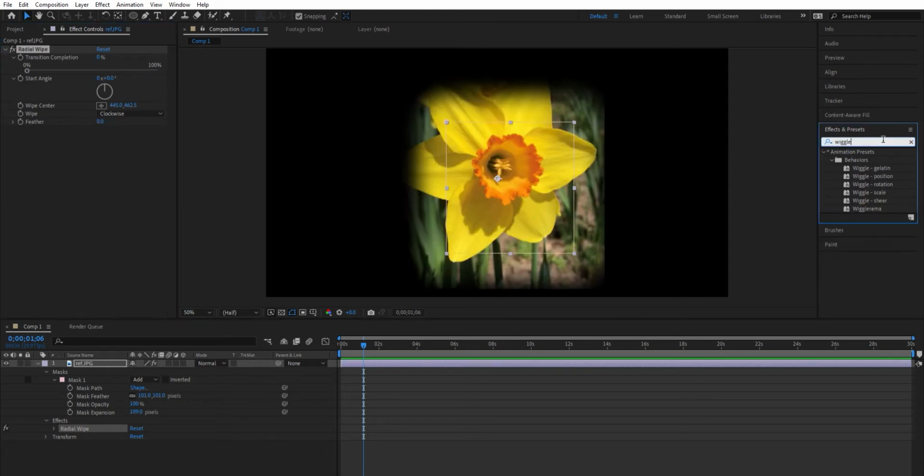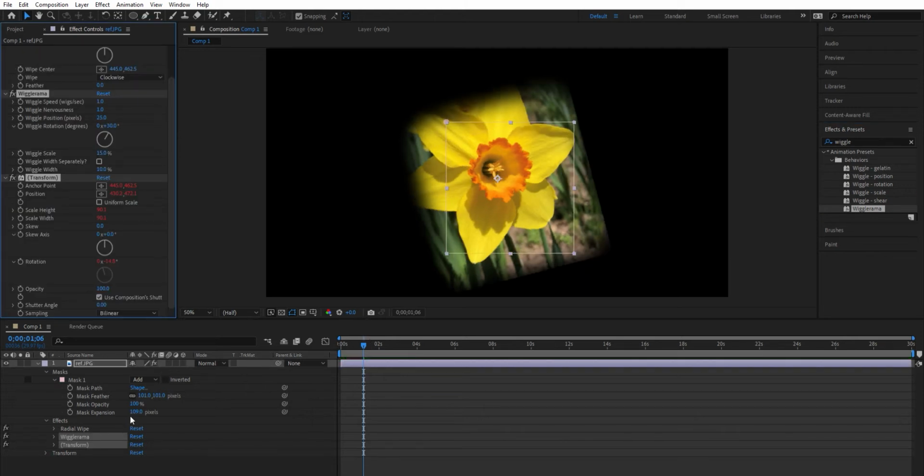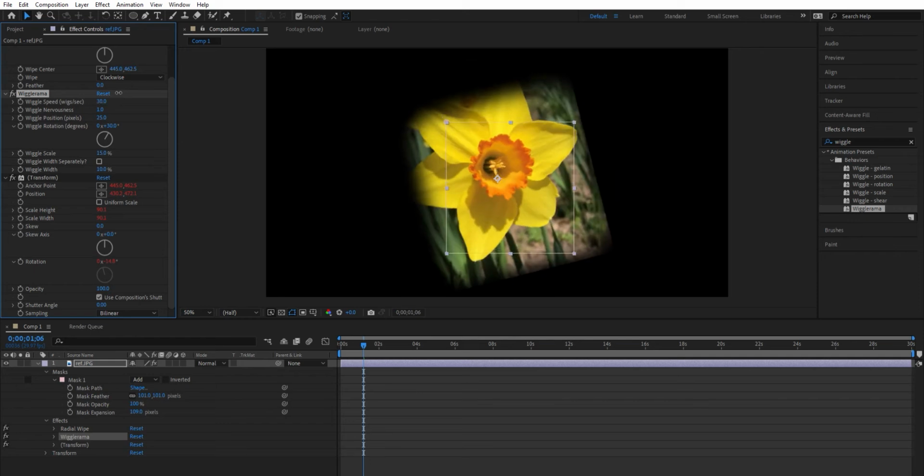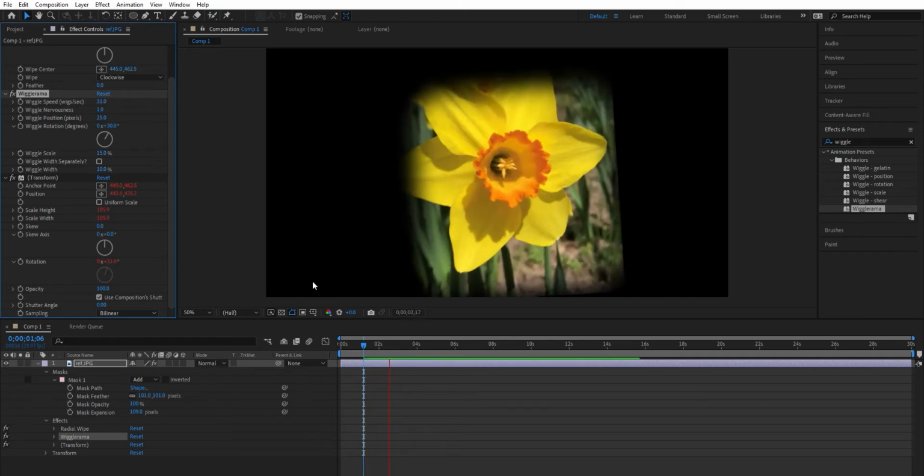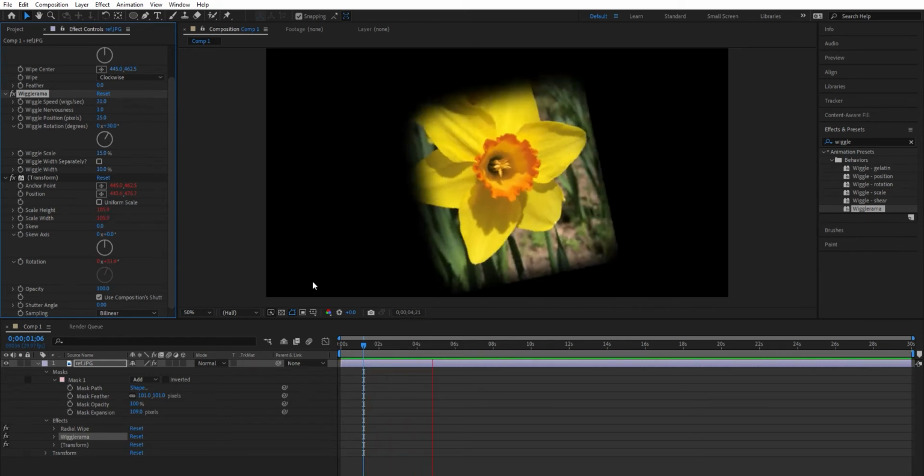Another effect I want to show is kind of wild. Search Wigglorama and apply it to the image. You have a ton of different controls to play with and adjust on the left. You can make the image appear really agitated or as if it is gently floating.